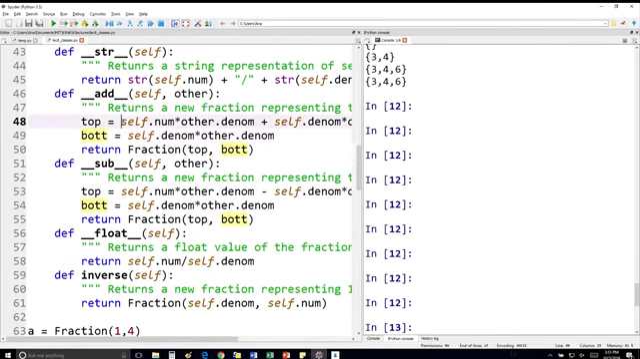Notice that we're using self dot. Right? Once again, we're trying to access the data attributes of each different instance, of myself and the other object that I'm working with. So that's why I have to do self dot here.